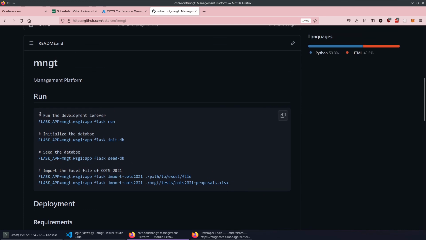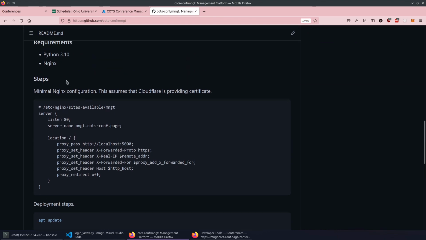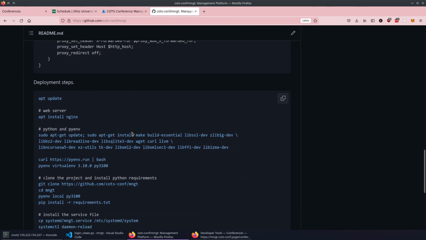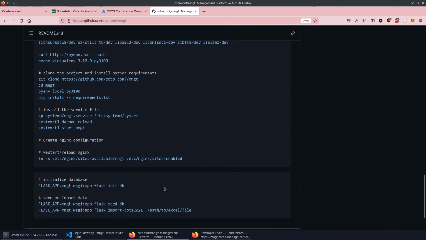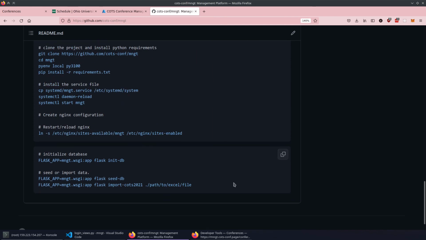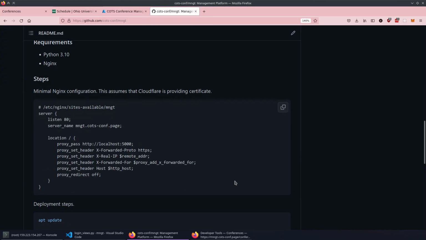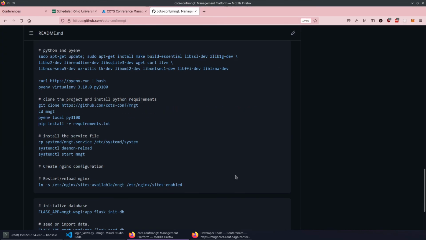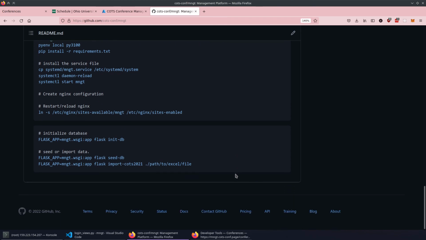We have some notes here for how to run it on a local development server, and also the notes that I used to deploy it to the DigitalOcean VM. And the steps are basically there, and you should be able to replicate it easily. Although I didn't list the domain and stuff like that, that should be easy enough to find on Google.